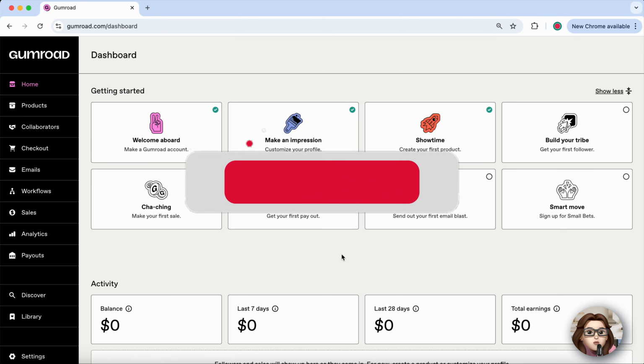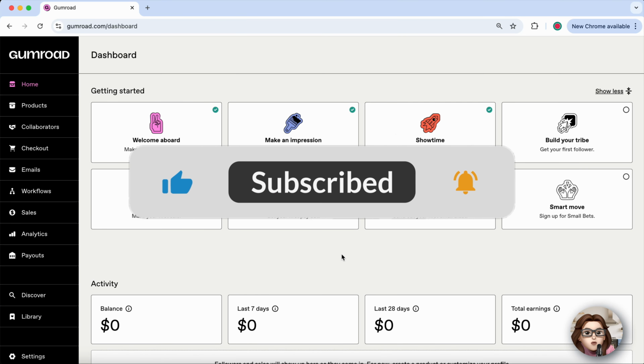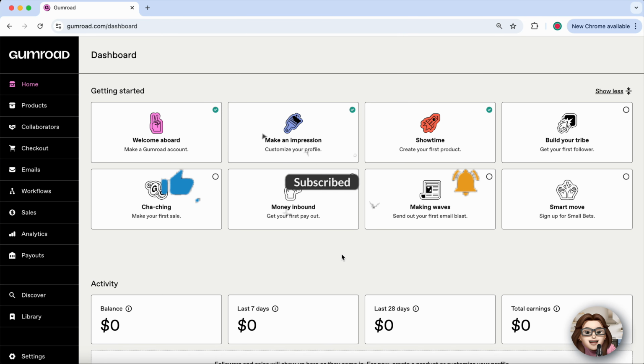In this video, I'm going to show you how to add your PayPal account to Gumroad. Whether you're selling digital products, art, or any other creations, linking PayPal makes transactions easier for both you and your customers. Start by logging into your Gumroad account.